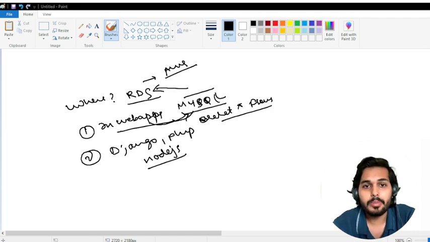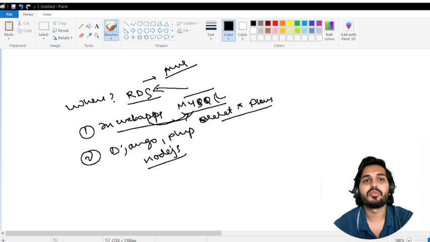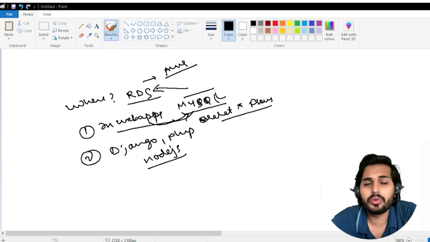Okay, let's talk about the features being provided. First of all, it's automatic backup. We don't need to go and create the backups. It automatically creates a snapshot and automatically takes the backup.